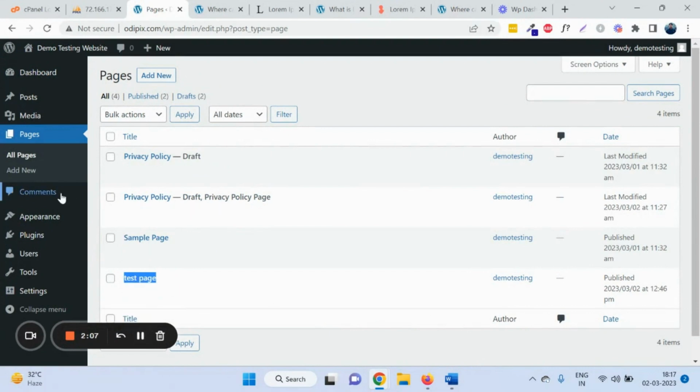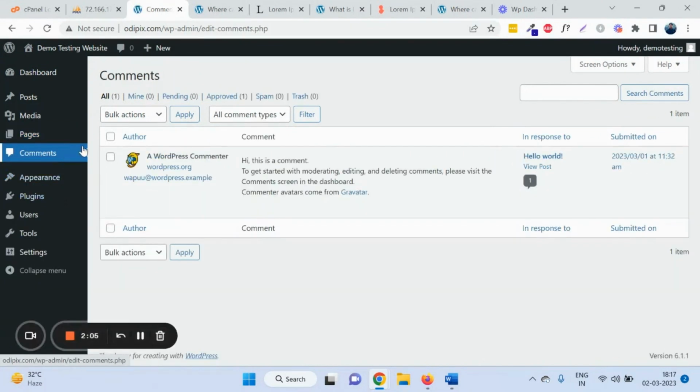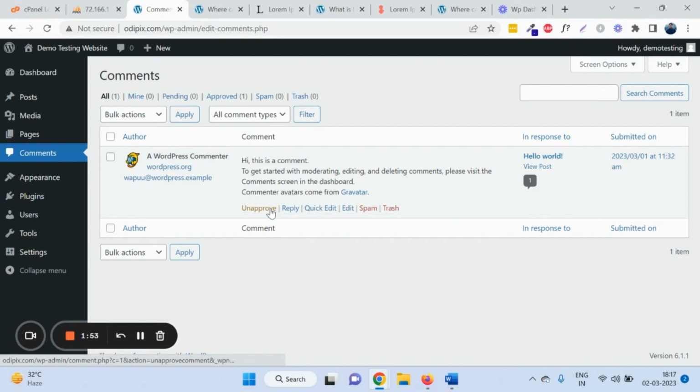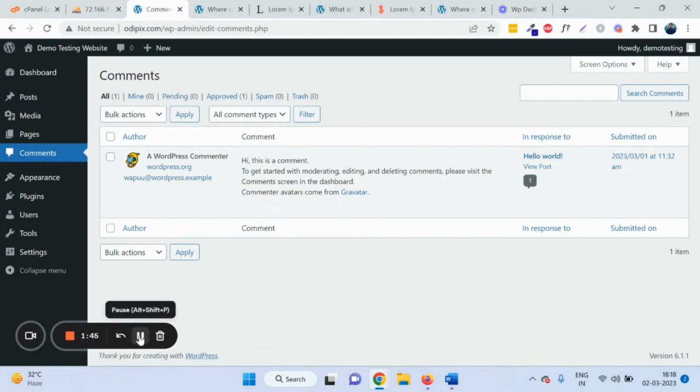So now we will move to the comment section. The comment section will show all the comments. Suppose in any of your posts, somebody has given a comment, it will show here. Here you can manage the comment, like approve the comment, unapprove the comment, or delete or mark it as spam. So all kinds of comment management activity you can go through here.